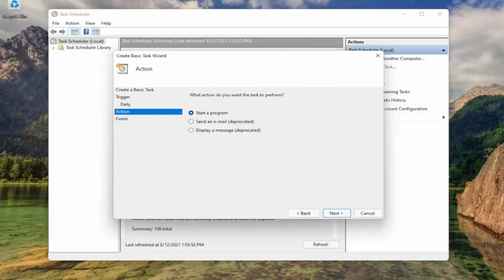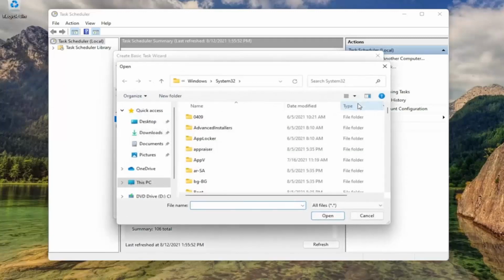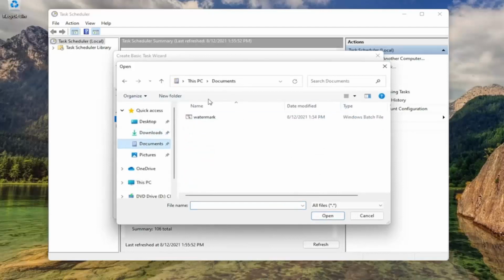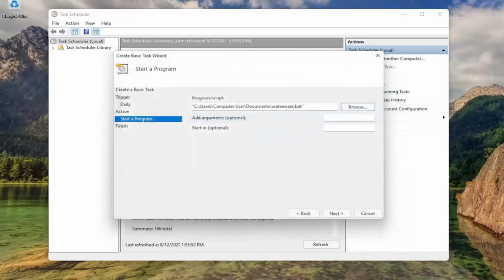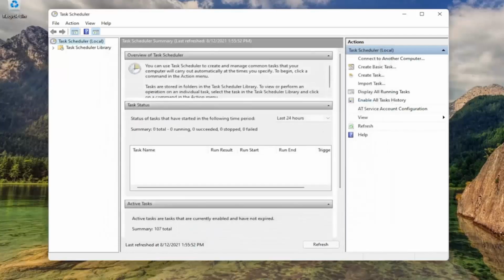And it's going to ask what action would you like to do. Keep it at Start a Program and then select Next. For the program/script, you want to click the Browse button. Select Documents. And then select the file that we just moved over to this Documents folder. So double click on that. Now once you've done that, you can just go ahead and select Next and then Finish. And that's all you have to do.